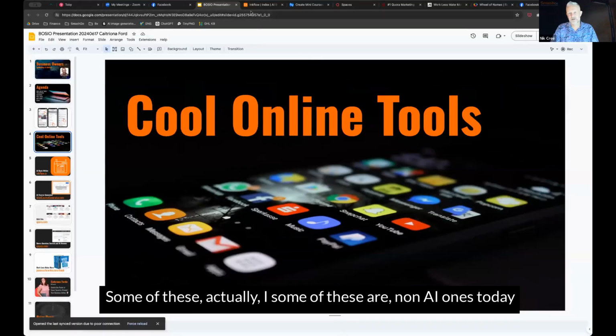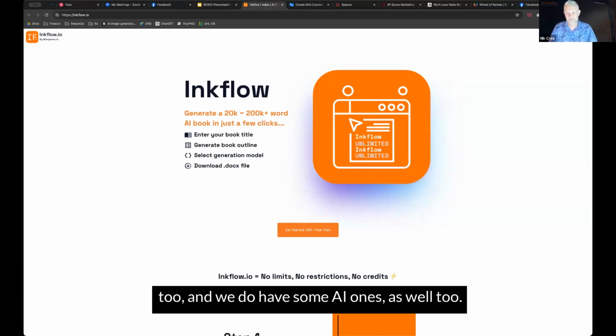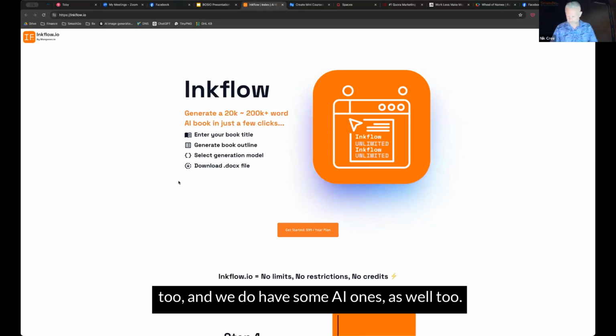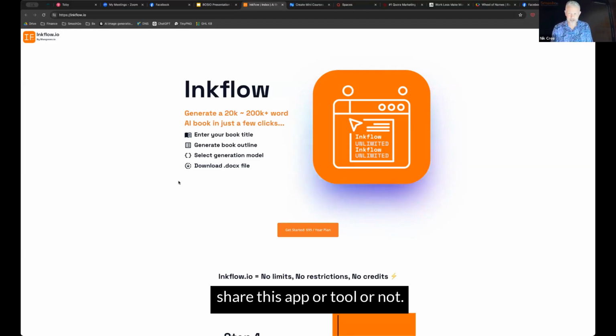Some of these are non-AI ones today too, and we do have some AI ones as well. Now, this one here, I was a little reluctant as to whether I should share this app or tool or not.